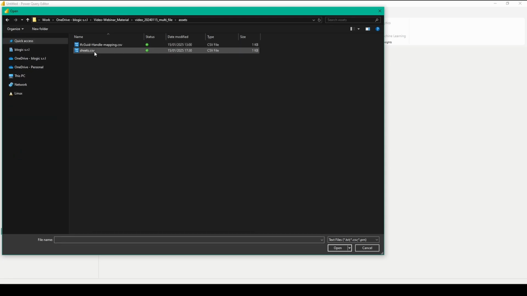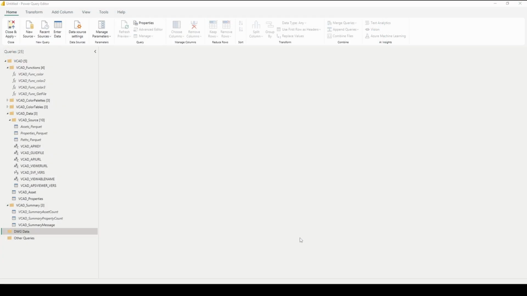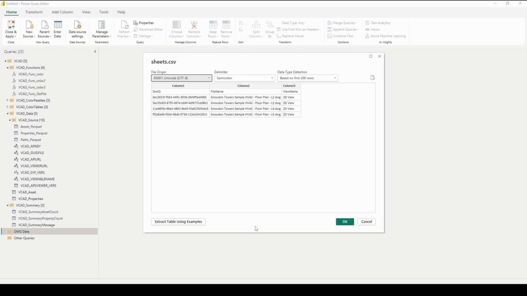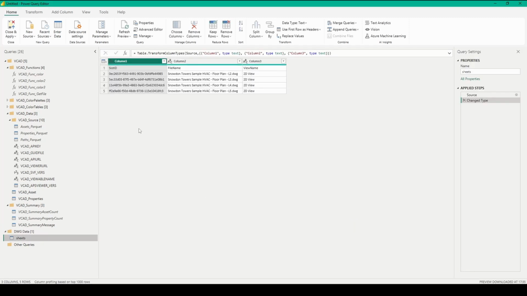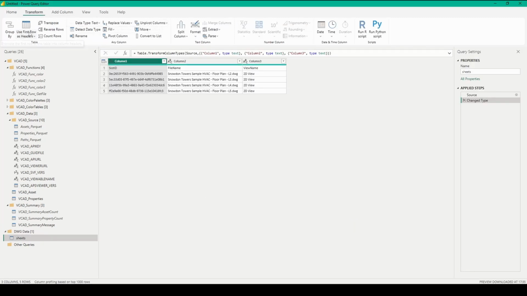I have a sheets.csv. So let's have a look at what this is. When we open it up, you can see this is simply 3 columns: slot ID, file name, and view name. So those are the 3 bits of information that I was talking about before. Let's go ahead and load these up. And I'm going to add another step to use the first row as headers. And there we go. So we have our 4 drawings here, level 2, 3, 4, and 5. And for each one, slot ID and different views.